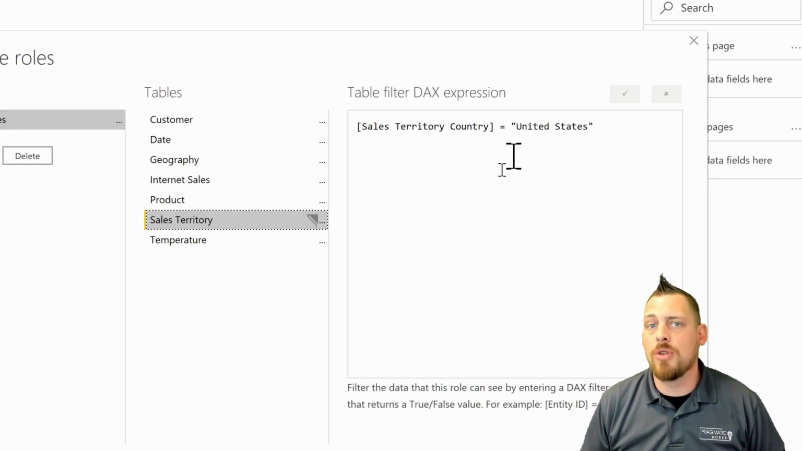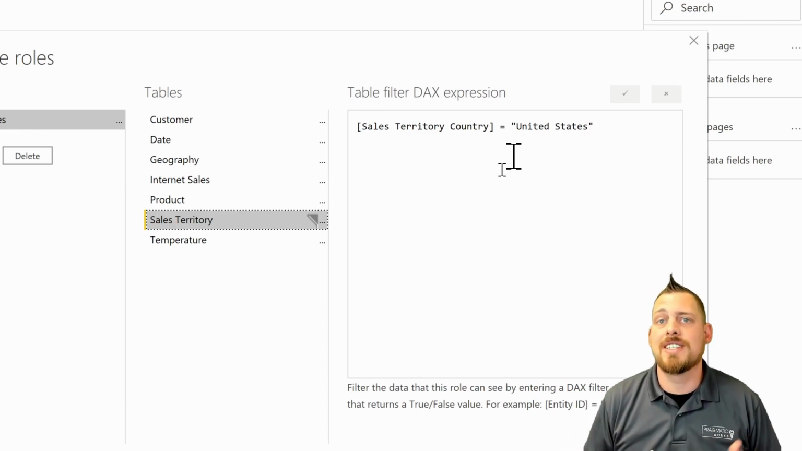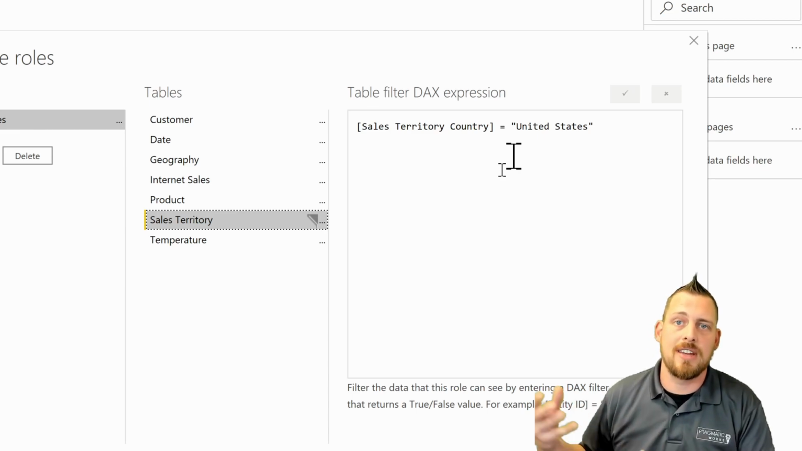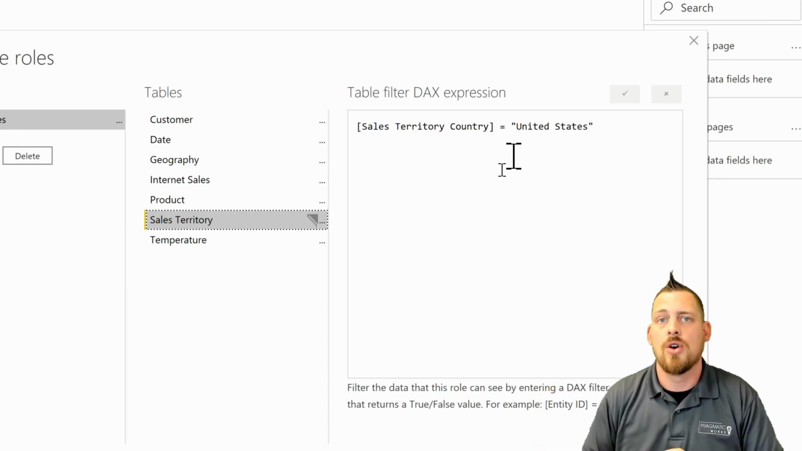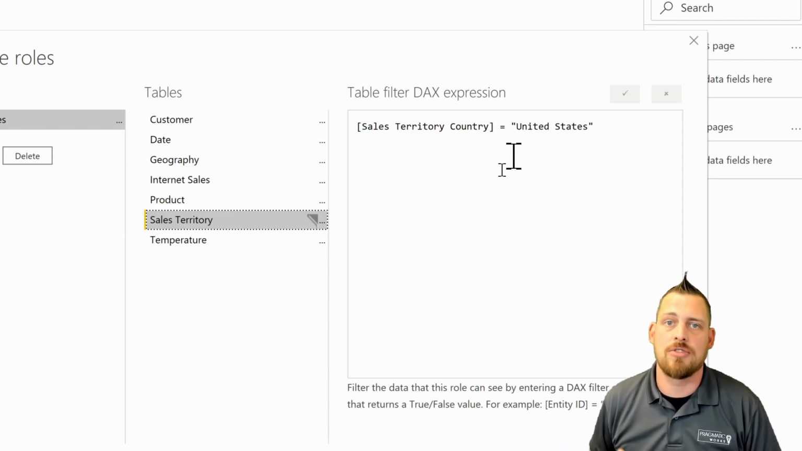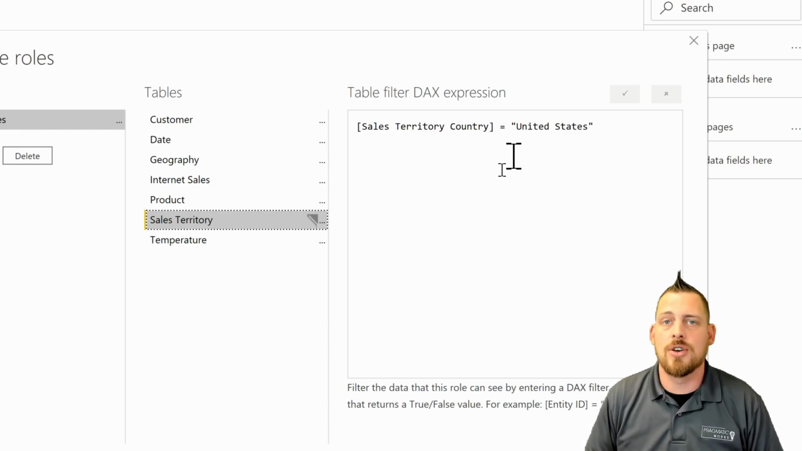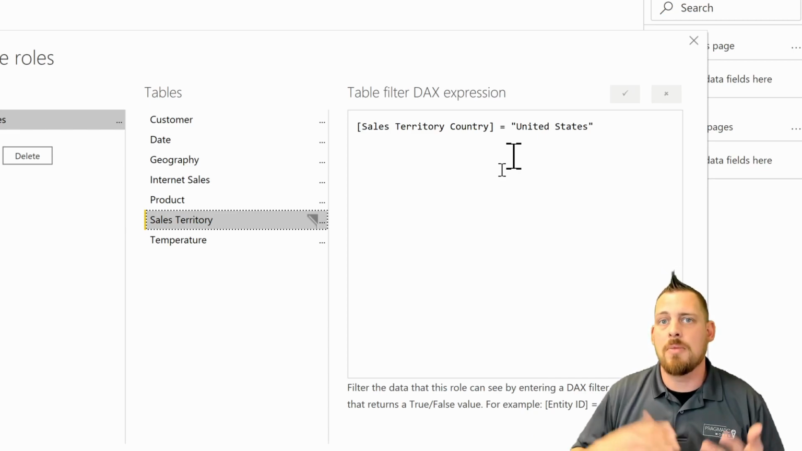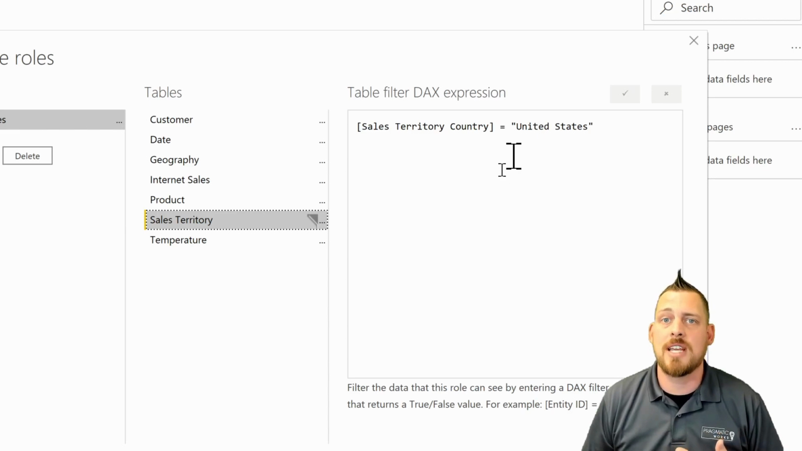The whole purpose of row level security is to filter the data for specific users. If they're only allowed to look at a certain territory, then we create a role that includes those specific territories. Or if we only want them to see specific tables, we can also hide tables and create a role that way as well. So row level security is about limiting the data that users can see. We're going to stick with the United States role here just to keep it simple for this video, but you can add as many roles on whatever tables you want inside of this UI.